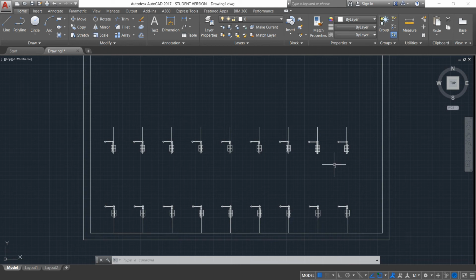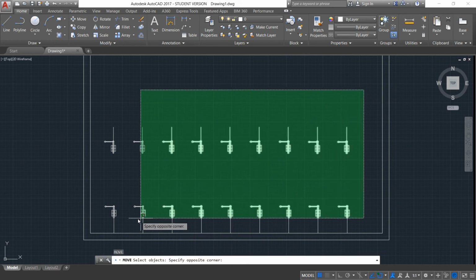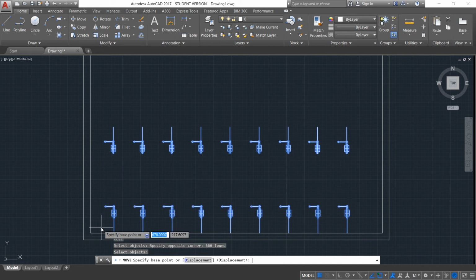The next command that we have to learn is the move command. Move is used to move the entire object at a particular distance. It is the same as the copy command. So let's type the command of move, that is M, and press enter. You can select more than one object at a time and press enter. For the base point, you have to select the base point manually according to the need. Or if you are giving the distance, it's not mandatory to select the precise base point.